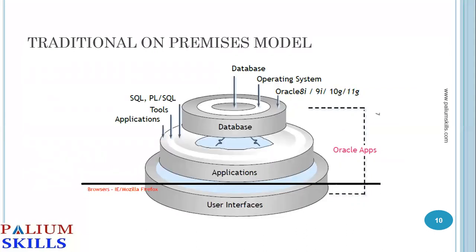So what this means is, on the on-prem model, the entire database is accessible by us, meaning the users. Anybody with proper access can access the database. On top of the database, you have the operating system, then the middleware, and then the front end, which is the user interface. Once you connect to the database, you have full access to it. You can create tables, you can update the data and all of that.